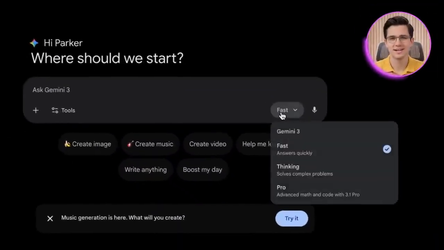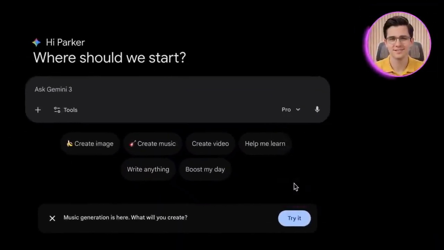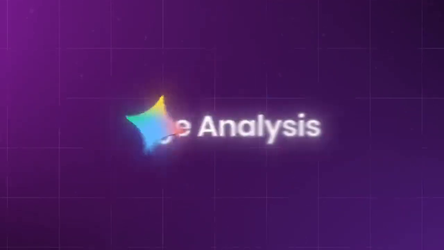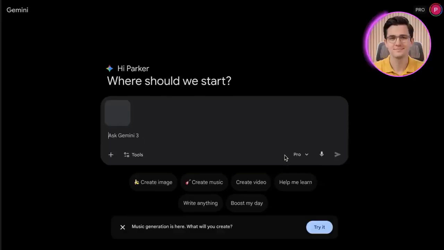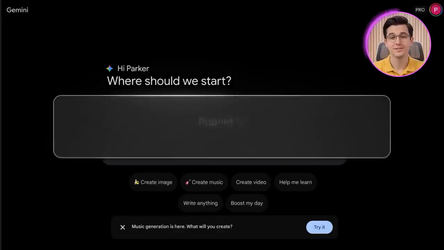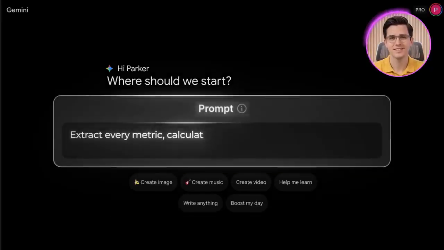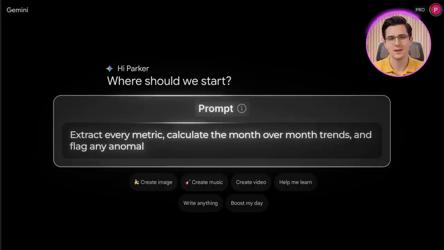I'm going to head over to Gemini and select the Pro model from the drop-down to get us on the new 3.1 version. And the first capability we will go through is Gemini 3.1 Pro's image analysis. I'll upload a screenshot of a performance dashboard filled with dozens of metrics spread all over the page. Then I will tell Gemini to extract every metric, calculate the month-over-month trends, and flag any anomalies in a table format.